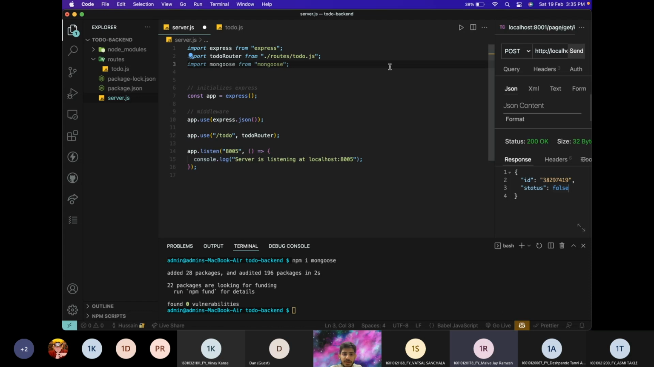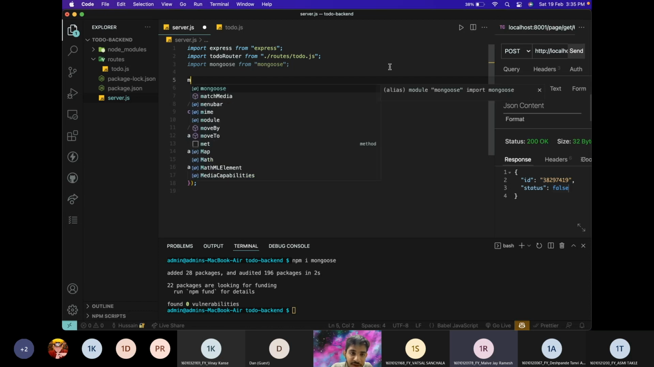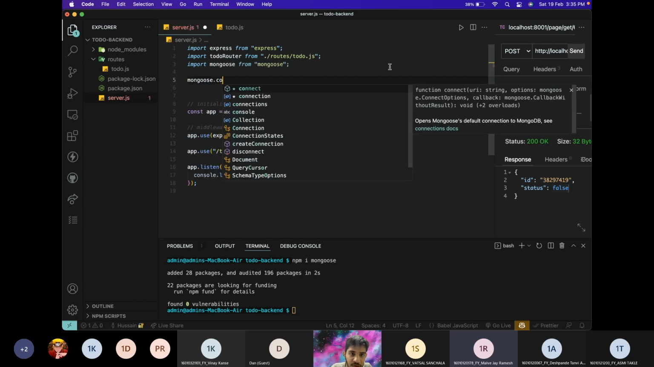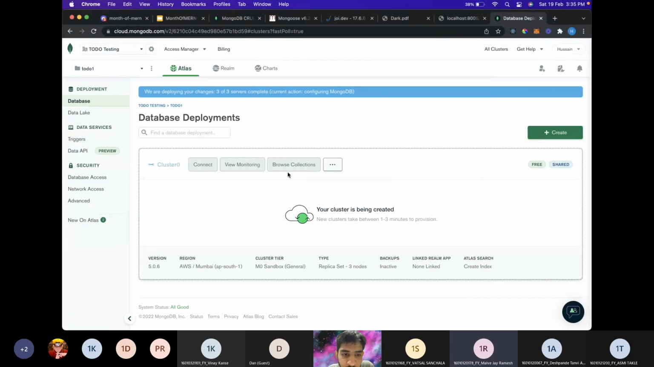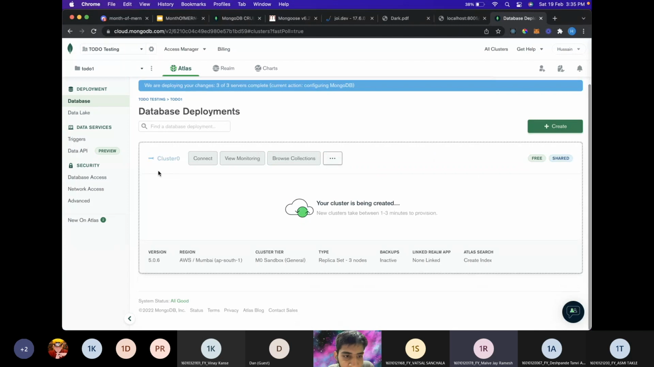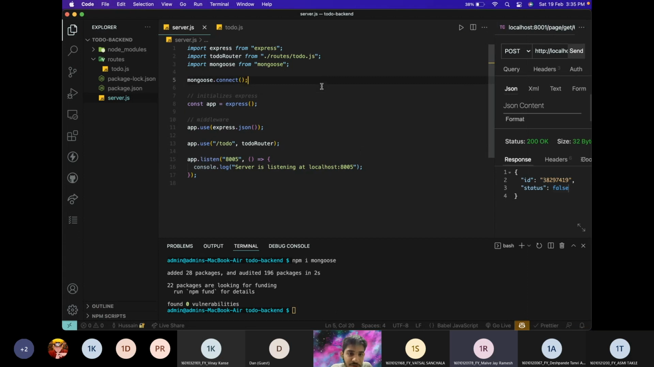And now what I need to do is I want to connect to the database. So how do I connect to the database? I can say mongoose.connect, and what this takes in is a URI. And how do I get that URI? I can only get it once this cluster is being created. But while that is happening, let me introduce you to .env.